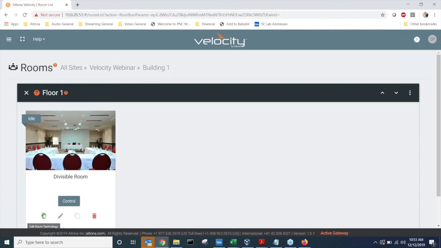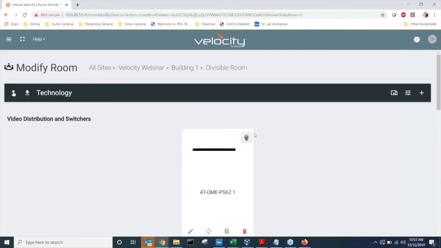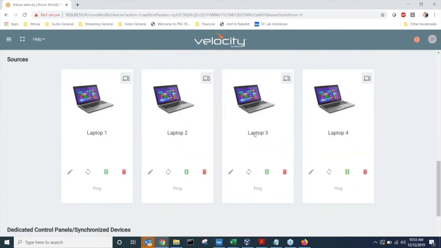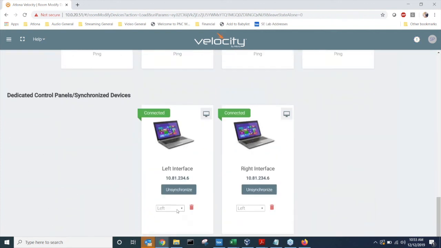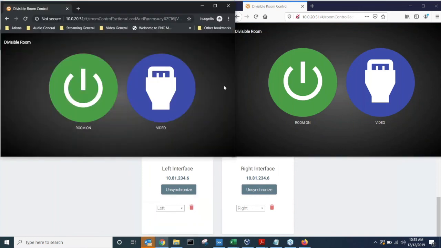Okay, so now if I go back into my technology page, I've synchronized a left interface and a right interface. However, I haven't told it which sections these are going to be in. So right here are my selections, left and right. I'm going to go here and say that this interface is going to be in the right section. This one's already set to the left section by default. And if I open these back up, I now have my two interfaces, my left side and my right side.